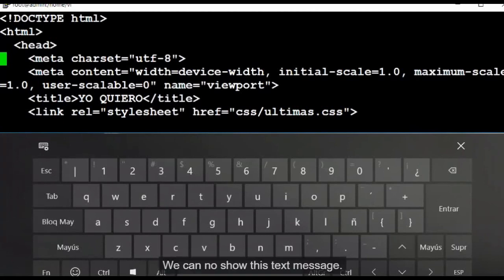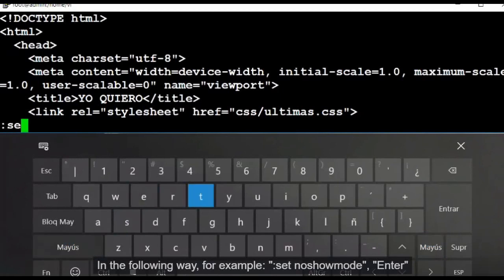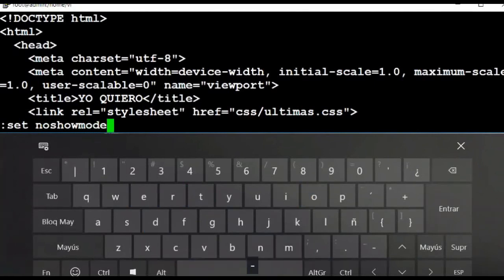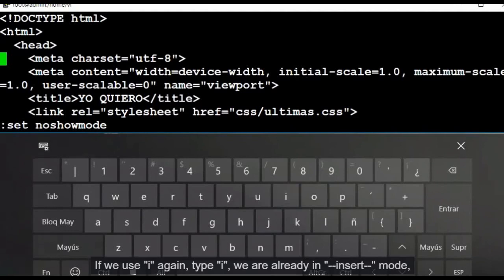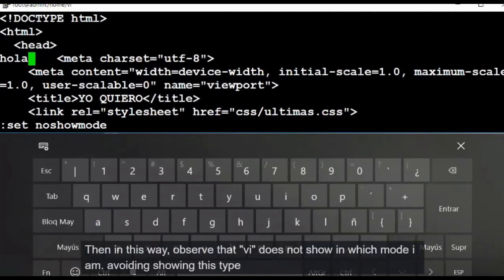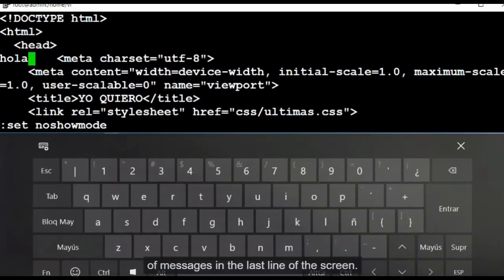We can now hide this text message, and for that we use the command set no show mode in the following way. For example, colon set no show mode, enter, and automatically Vim removes the message. Observe. If we use I again, we are already in insert mode, but note that no text appears in the last line on the screen. In this way, observe that Vim does not show which mode I am in, avoiding showing this type of message in the last line of the screen.